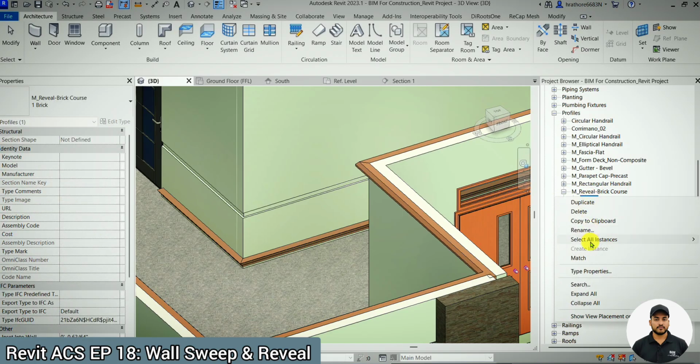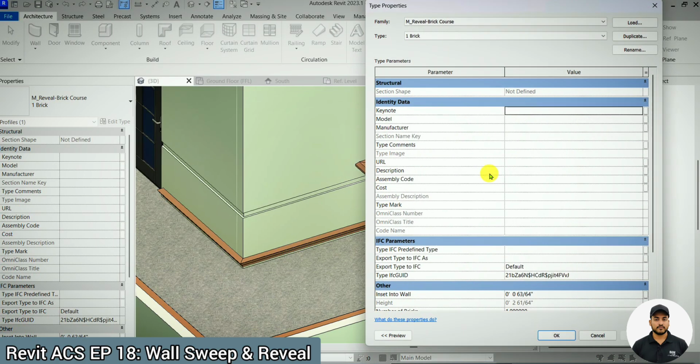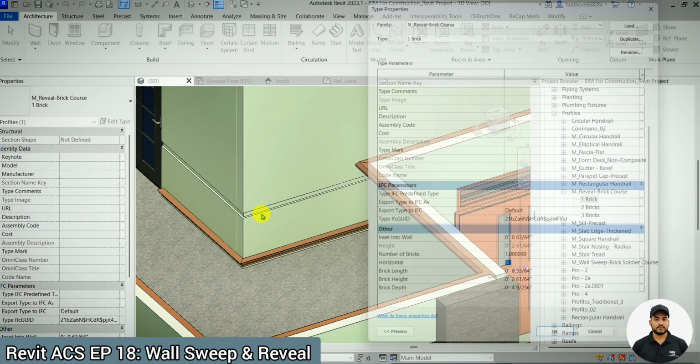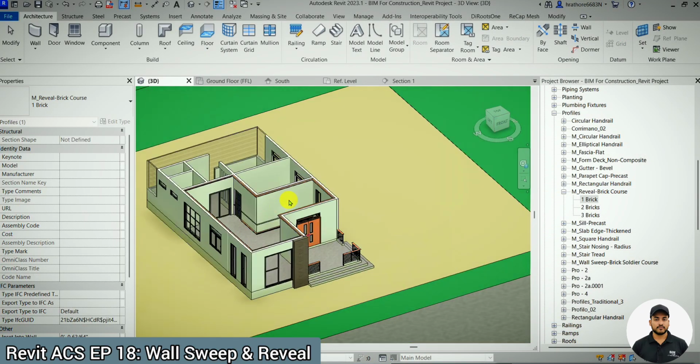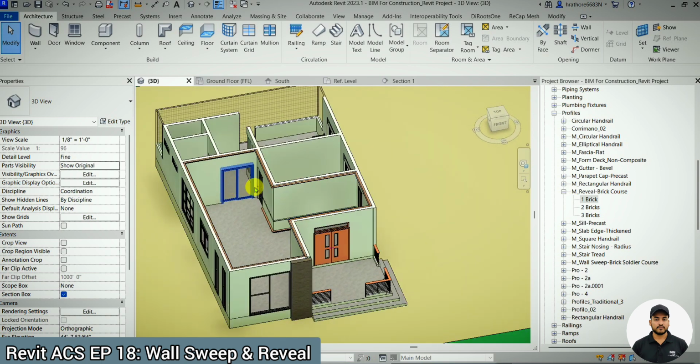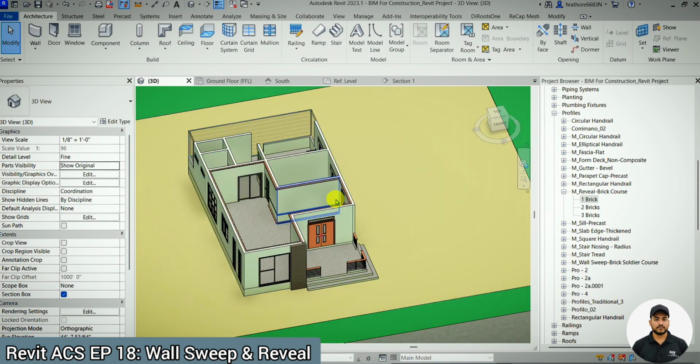You will be right clicking here and choosing type properties. You will be finding the parameters like length, height and the depth. So you can change those parameters from here, and your group will be as per your new requirement. So this is all about how you can create a sweep and reveal in your existing model if you don't want to update the whole wall.